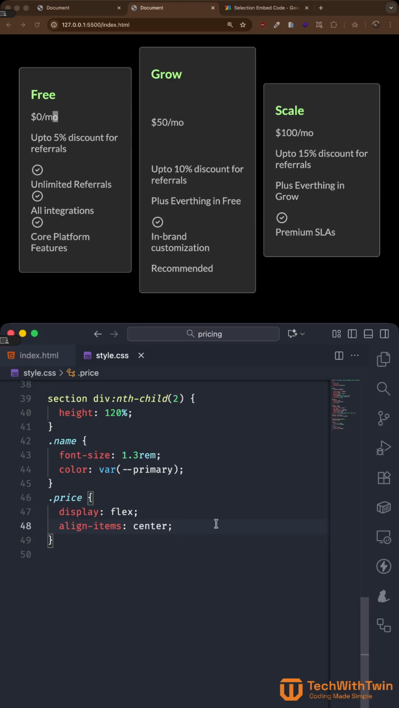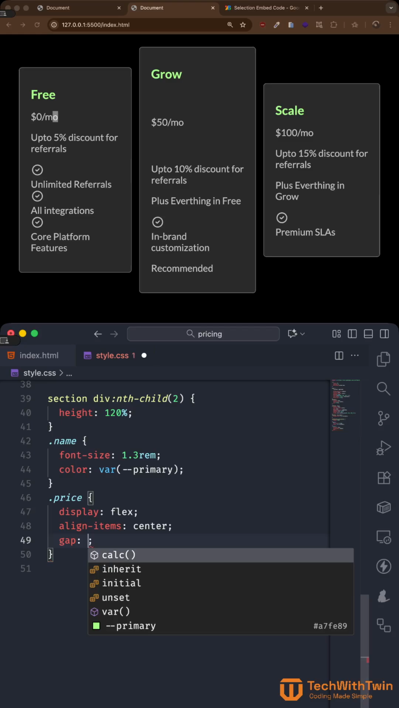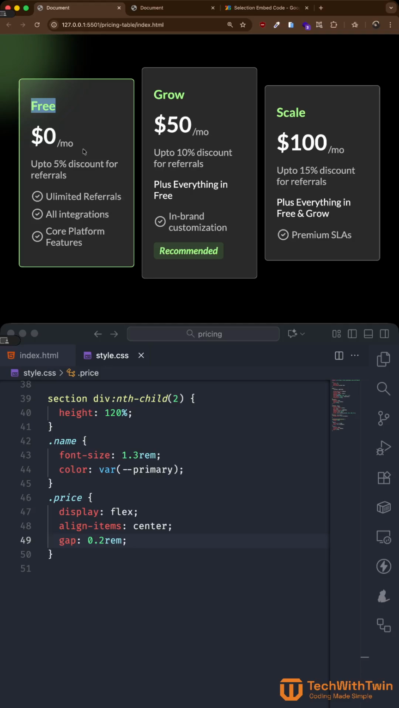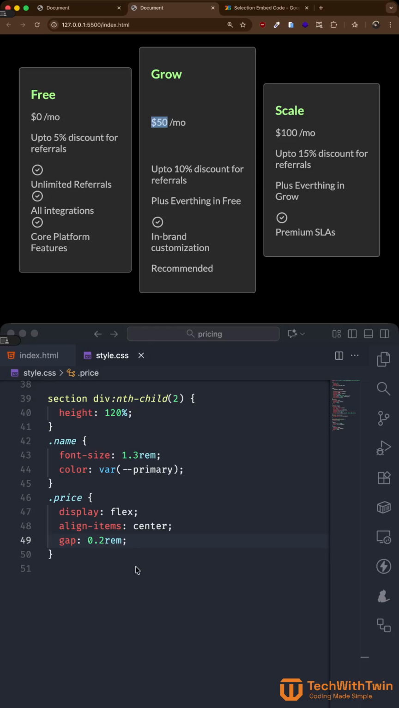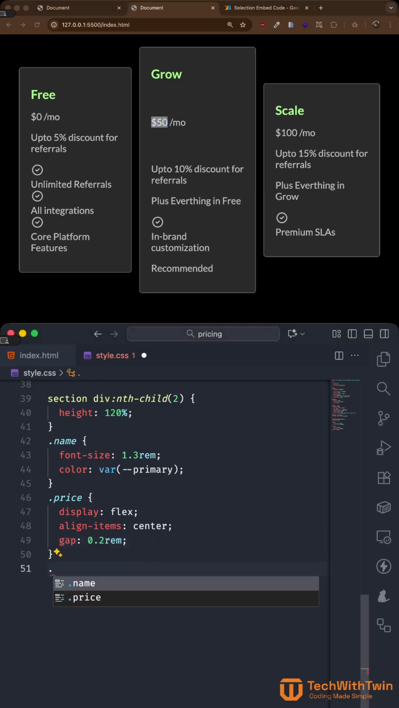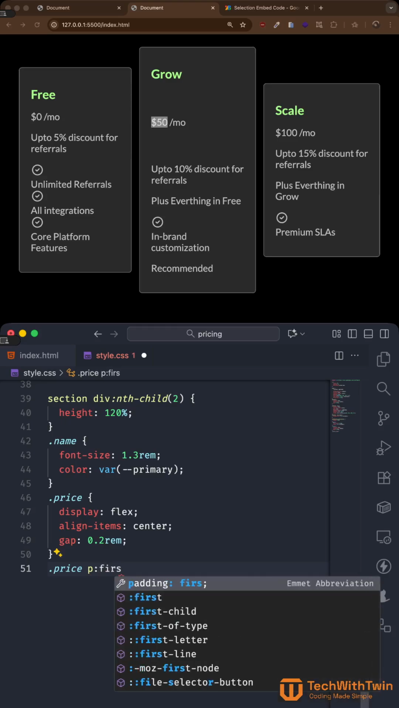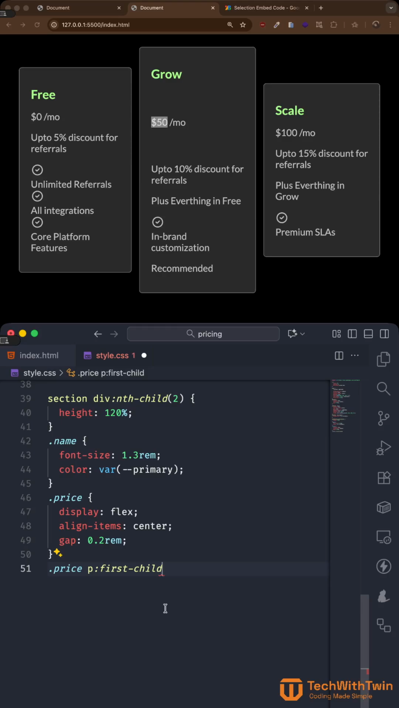Okay. And then after aligning items to the center, let's add some gaps, maybe 0.2 rem. All right, that gap is okay. Then let's increase the font size of this text because you can see how huge it is here. So how I'm going to do this is now on the price, I'm going to select paragraphs, but I need the first child. So we have child selectors in CSS.